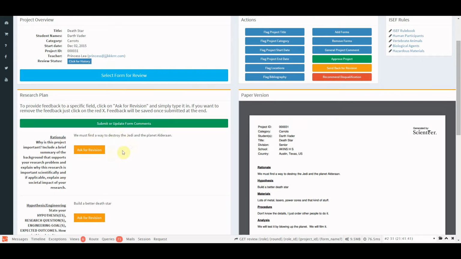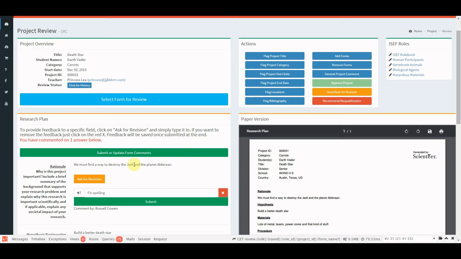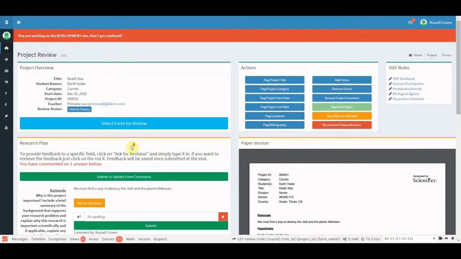We can do that for various forms. I'm going to go ahead and ask for fix spelling, something silly. So I've updated it, I've hit submit, and it says you've commented on one line. Now let's look at some different forms. Oh, by the way, the start date is right here. It's nice to have available in case you need it. The student's project start date is listed right there at the top of the screen.